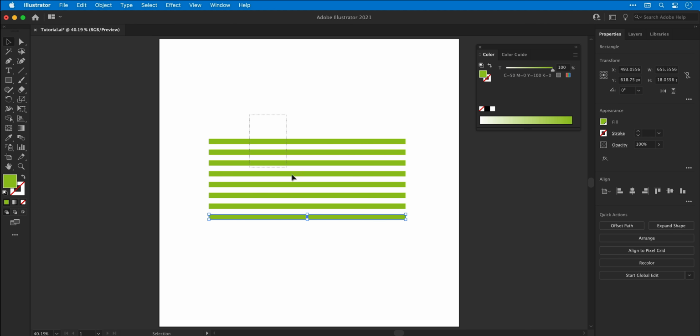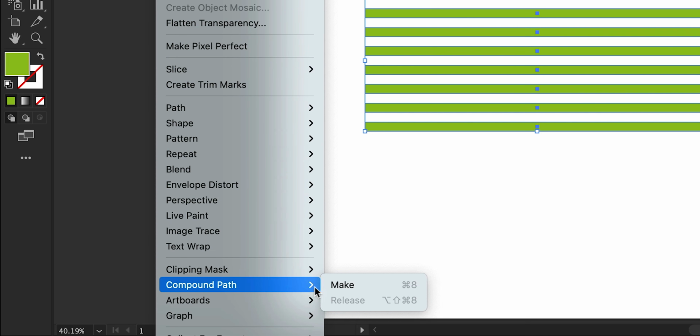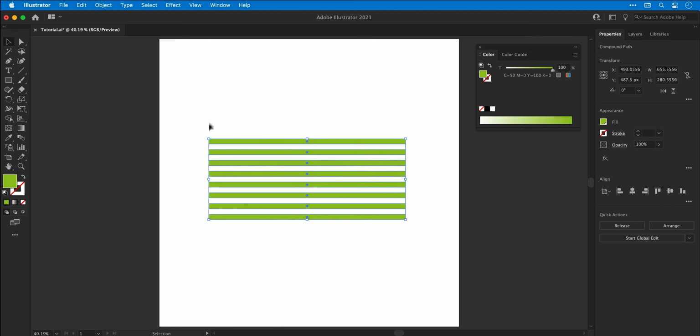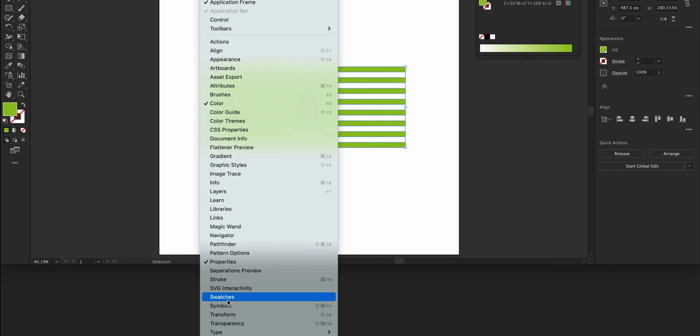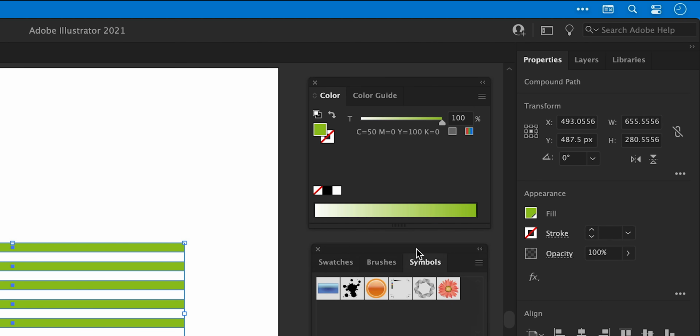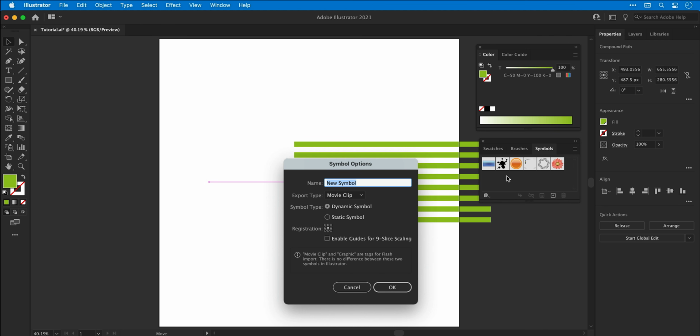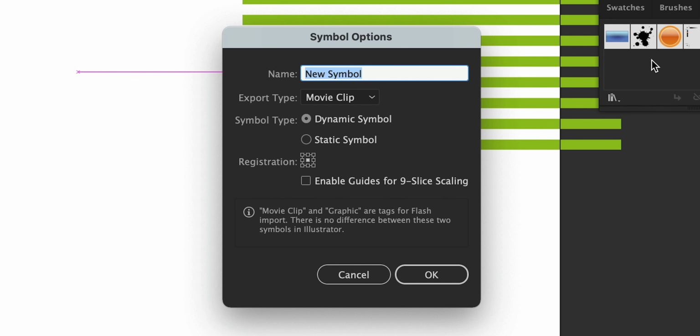Now it's time to select all of these shapes and go to Object, down to Compound Path, and select Make. This will combine these all into a single shape, and then I can open up the Symbols panel, move this over here, and then select all of the lines, which is technically one shape because of the compound path, and then drag this into the Symbols panel. You can then give your symbol a name, don't worry too much about the other settings, and click OK.